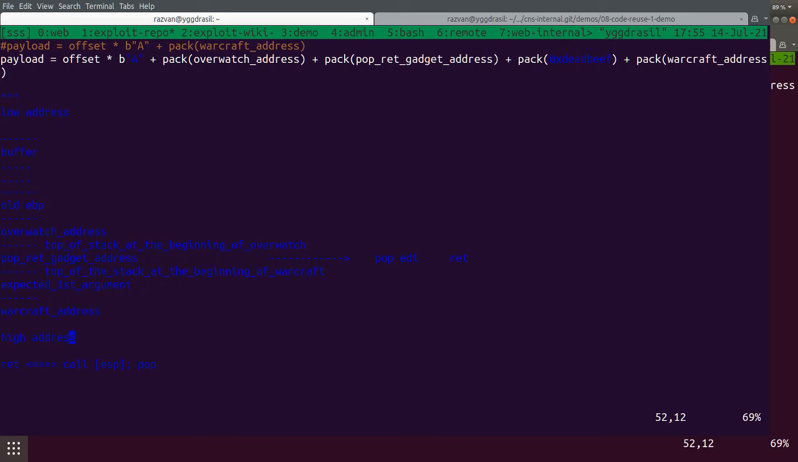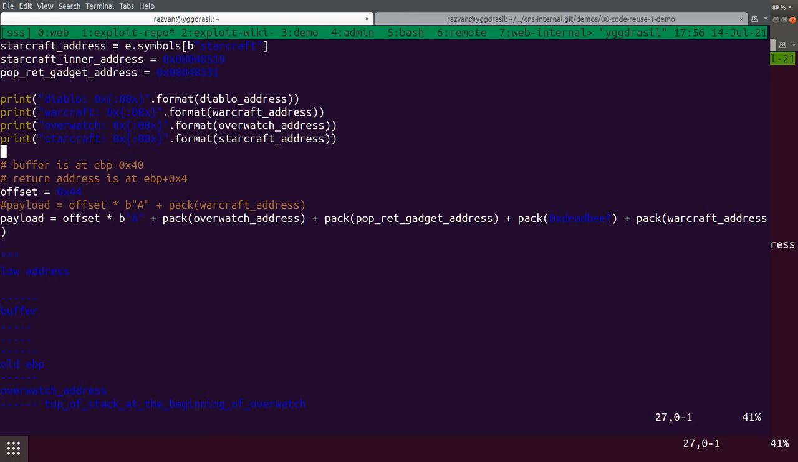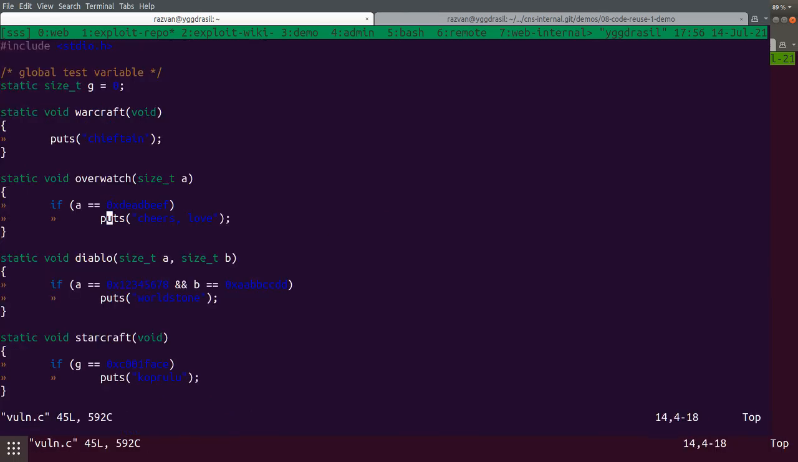This is code reuse. Finding small pieces of existing code and then reusing them. So basically within each function call we have to use this pop ret gadget. So let's do this a bit differently. Let's aim to call, I think it was, the Diablo function. It has 2 arguments, right? Let's try to call Diablo then Warcraft.